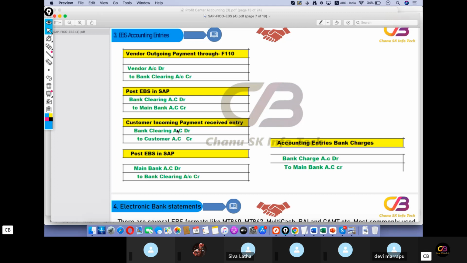External payments to vendors: once you run the automatic payment program, the bank file format will be generated, right? So you know the IDOC is generated and it will hit the bank servers. Then the bank people will pick the file and check it. Then they will pay the vendor. Once the payment has been processed, the next step is they will deliver this electronic document to the business. So this is in electronic mode.